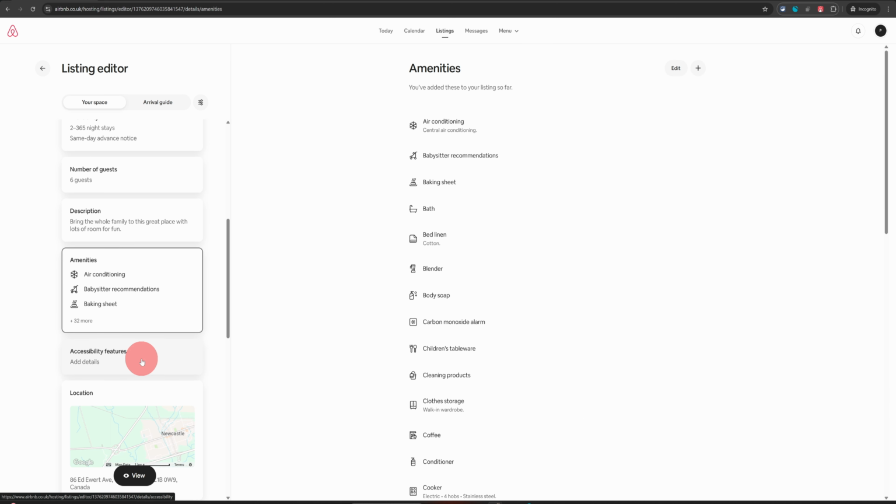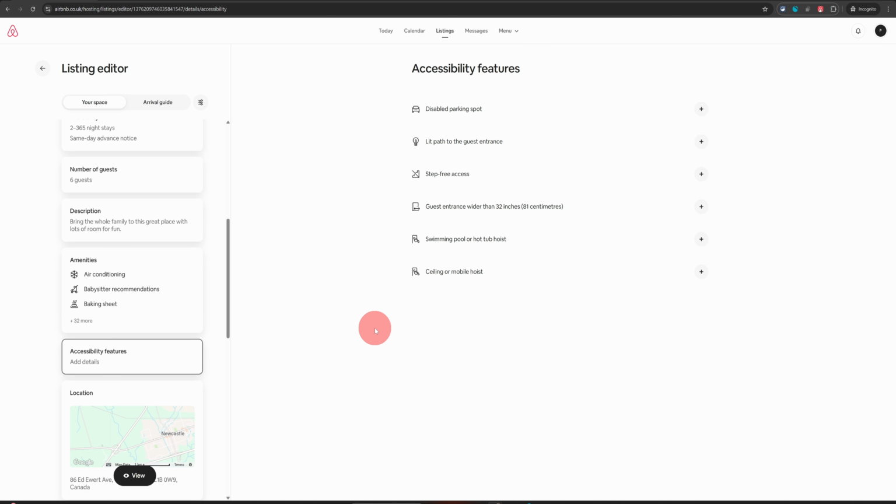Moving on, the next is accessibility feature. In my experience, it is extremely cumbersome to populate accessibility features because everything you check here, you will have to upload a photo proof and Airbnb will verify it, and only after that they will approve it. I personally do not populate all these fields, but feel free to do that if that is something you feel important.